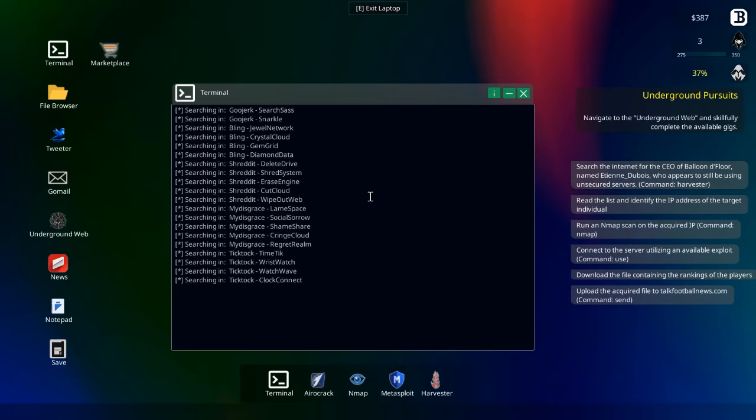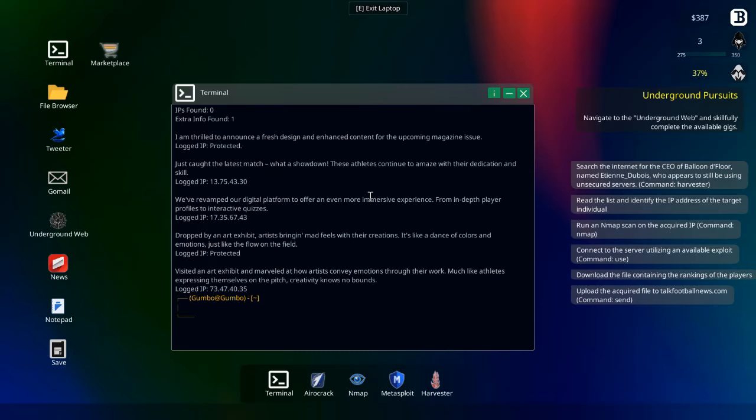But do I need to search which one it is? There's a certain one that's like you need to read and see what is the right IP. Yeah. Not that. I think it's this.